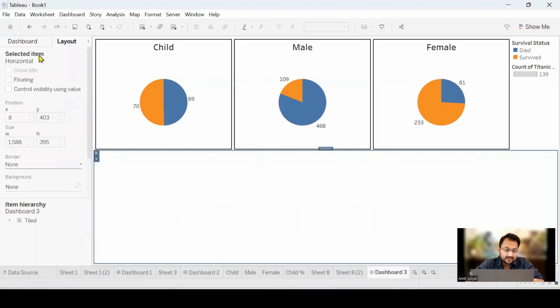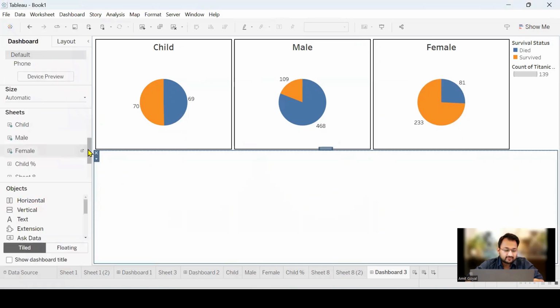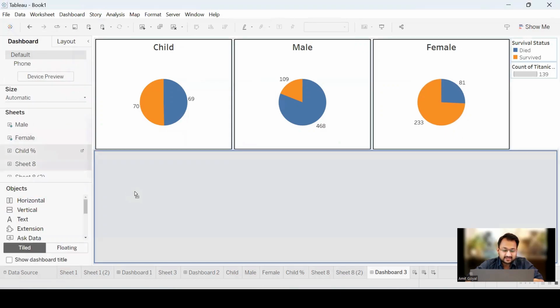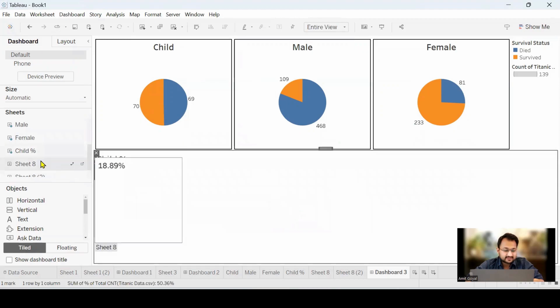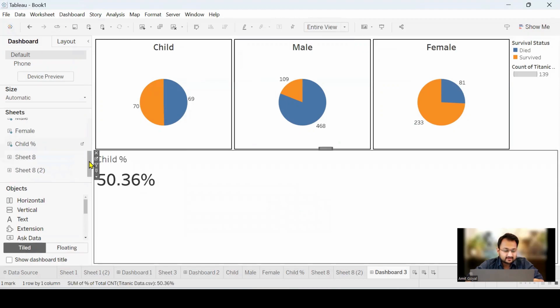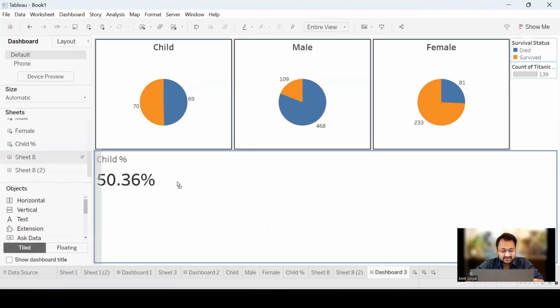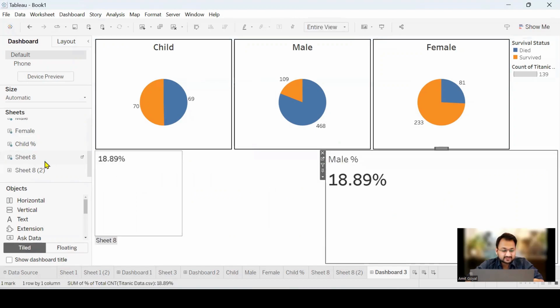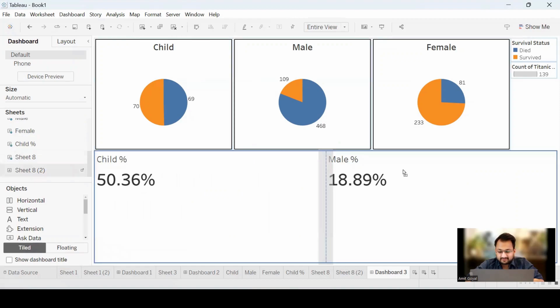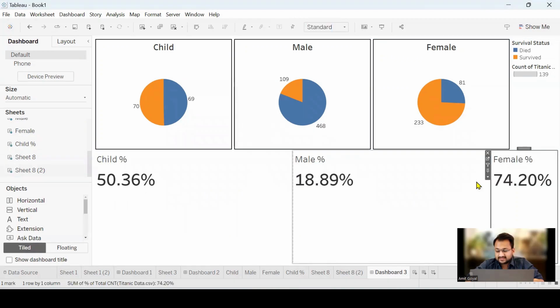Now in the below one, I'll go to the dashboard. Now I will start dragging my child percentage. Here I get this. Then we have to drag the male and female percentage, which is in the next sheet. So I'll put it on the right side again. See, I get my male percentage. I'll drag my female percentage. So there I see all my percentages are dragged.